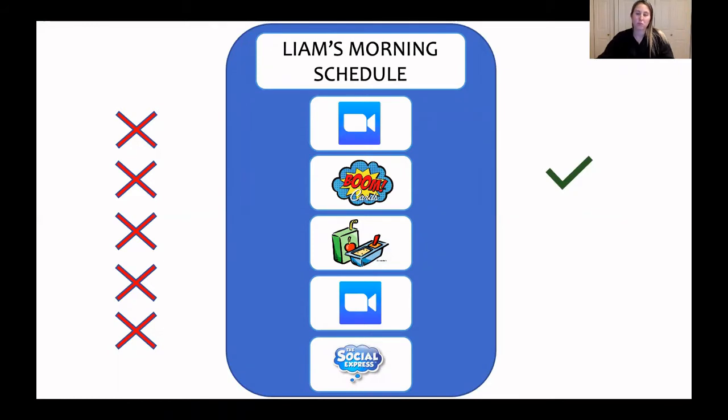Can Liam derive meaning from his pictograms? And this would be true if we were using words. But in this case, we have pictograms. So if Liam is verbal, then we can ask him, what does this pictogram mean? What does this one mean? Does he know that this icon means that he's doing Boom Cards? Does he know that this icon means that it's snacks? So we just want to verify that he can derive meaning from those pictures.